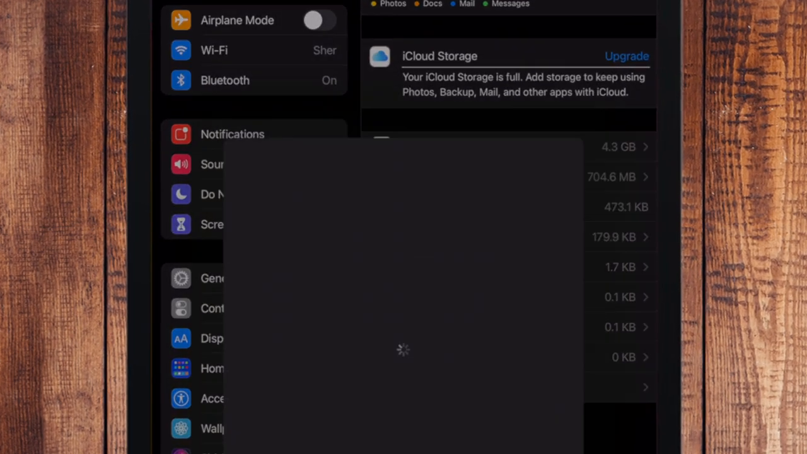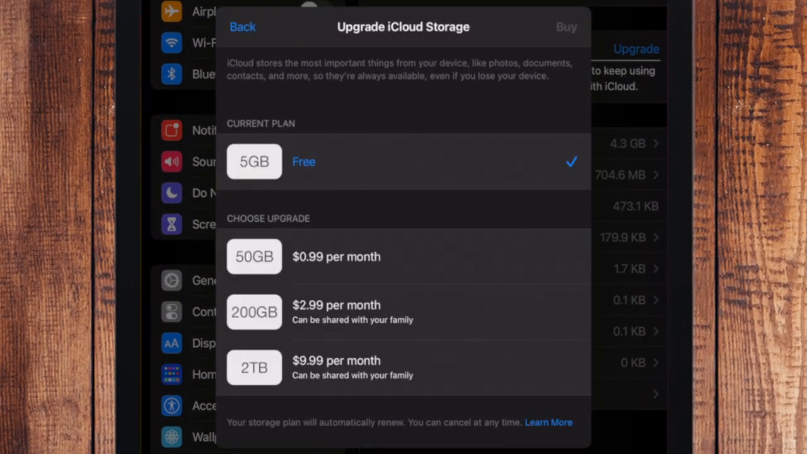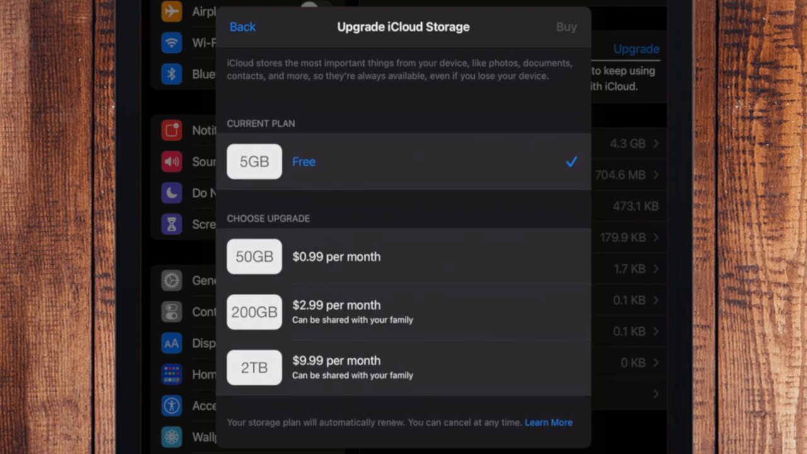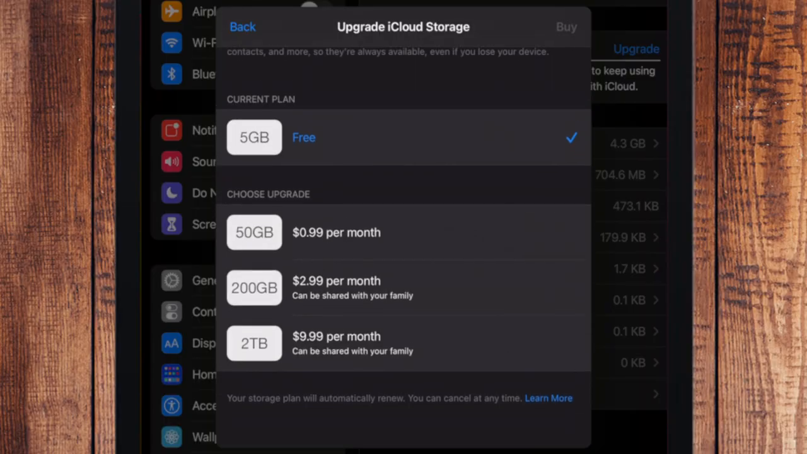And if I touch that button, it's gonna take me to the settings here to choose a different plan to purchase. So like I said before, 50 gigs for $1 a month, I mean, that's 12 bucks a year. You've spent more at McDonald's or Chipotle. You've probably spent more at Chipotle on your burrito bowl than you do a whole year worth of iCloud. So just look at the prices.